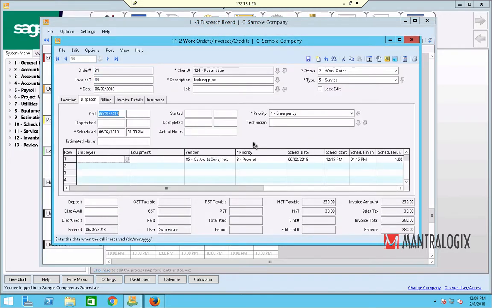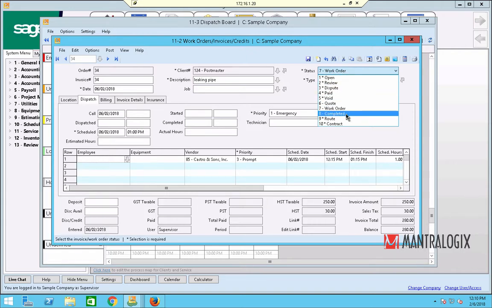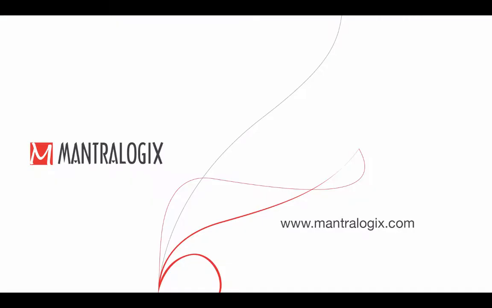So now that the work order has actually been done, I can come back and flip it, lock it, and flip it into an invoice. With a couple of clicks, I'm now able to update the system with this work order flipped into an invoice. Just a couple of steps and it's done.